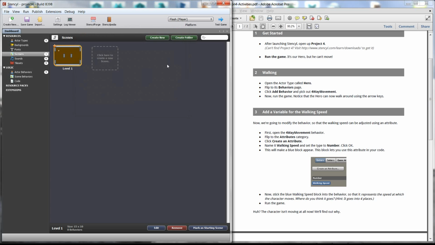In this tutorial, what we will be doing is adding a behavior and then making an attribute or a variable. When I say variable, I mean attribute. When I say attribute, I mean variable. They're interchangeable. So we're making a local attribute that we can use to edit our walking speed.